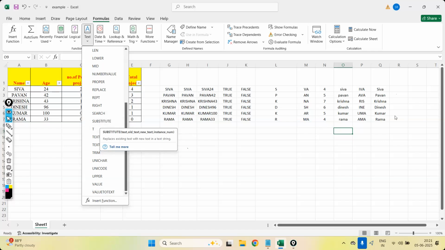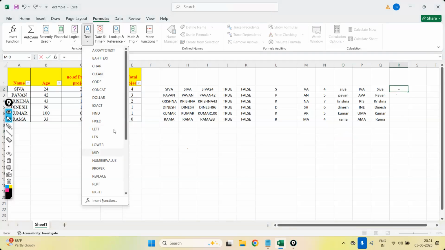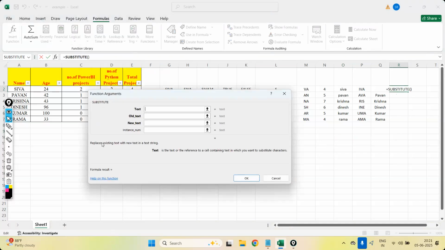So let us use this one, substitute. Okay, I'm using the substitute function. Let's click on that, substitute. And in the substitute, it is asking for the text. What is the text I'm going to provide? It is this one, A2. Now, what is the old text? Old text is nothing but Siva. And what is the new text I want? Wherever the Siva is there, it has to be replaced.